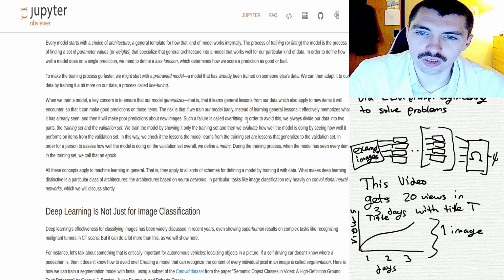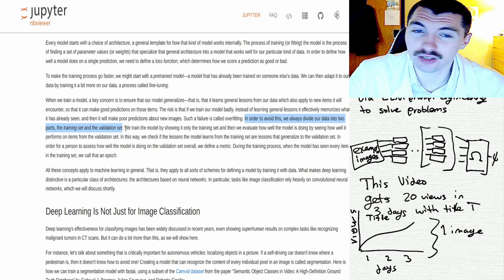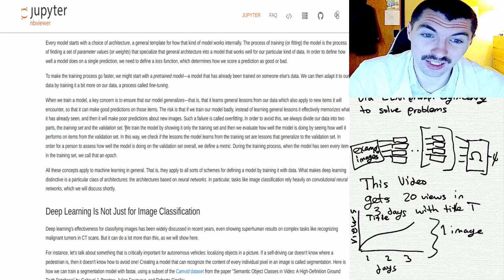So we want to avoid overfitting: divide the data into two parts, training set and validation set. Validation is usually like 20% of the data. So if we have 7,000 images of cats and dogs, we take 20% of that and set it to the side. Then we use the rest as training to change the last 5 layers, the last few layers that look at higher order patterns, I think.